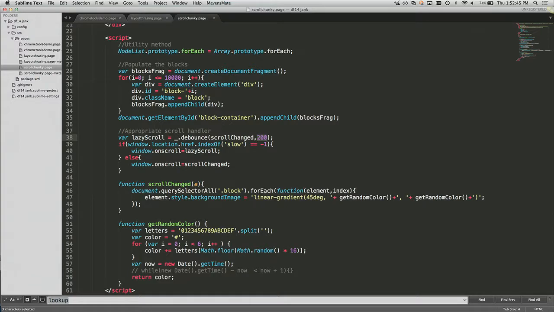So that's that slow lag we saw coming down. We waited for all those events to finish. They came into JavaScript, and we waited our 200 milliseconds, and we updated the DOM. It's that same scroll change method. We didn't change anything with that. We just changed how we called it.